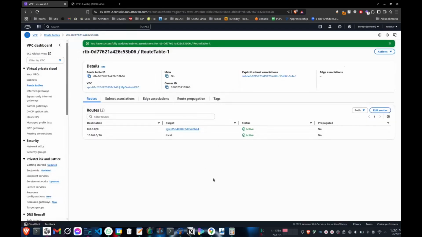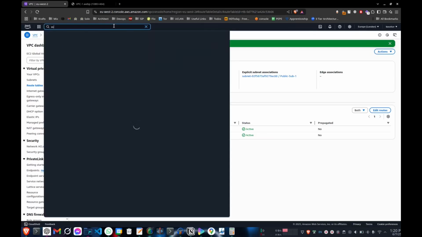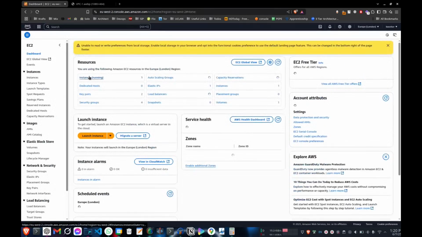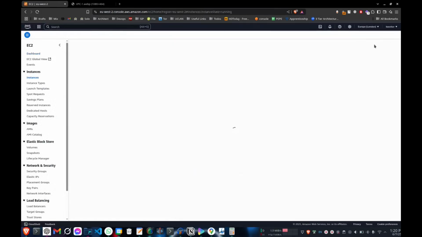Okay, we are done with the networking section. Now let's go and create our EC2 instance so that we can test our network and see if it works. Go to EC2, create an instance, launch an instance.